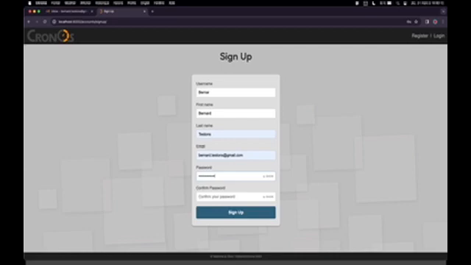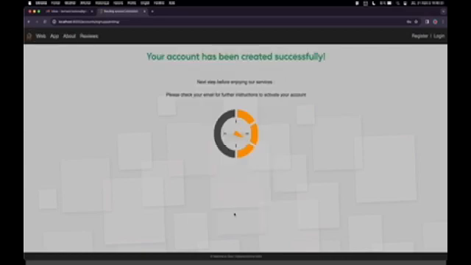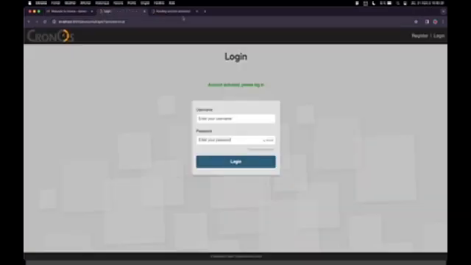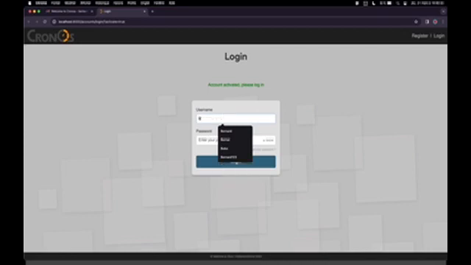You can show the password to check if you made a mistake. And at this point, when you sign in, you can't log in yet. You will receive a confirmation email. So we'll check if Bernard received it. Yes, he did. And at this point, he is recorded, activated in the database, and now he can log in.